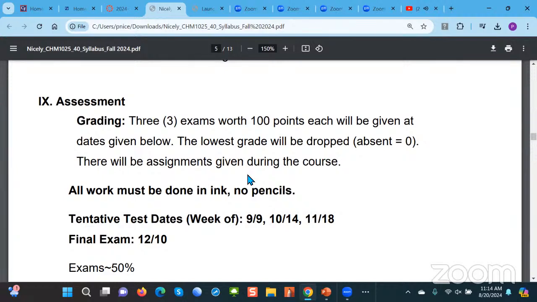Oh, and by the way, going back to the testing center, you'll notice it says here that the tentative test dates will be the week of, right? So basically what I'm going to do is submit the test at the testing center on a particular day, usually the Sunday evening. And then you have the week from Monday to Friday of that week to go to the testing center and do the test, right?